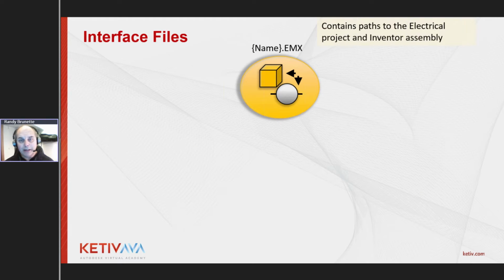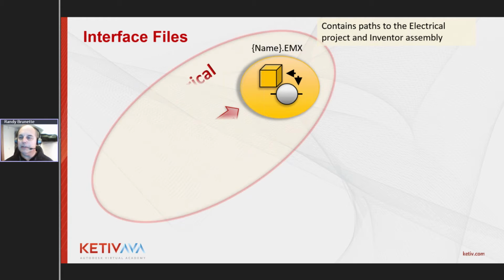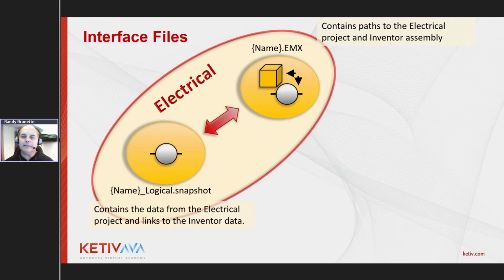Now, the way that works, in addition to the part catalog database, is we're going to create an EMX file. This is a very simple file. All it really contains, this one file that we create, is the paths to the electrical project and to the Inventor assembly. From there, the interface system creates some logical snapshot files for the electrical side that hold the electrical data.